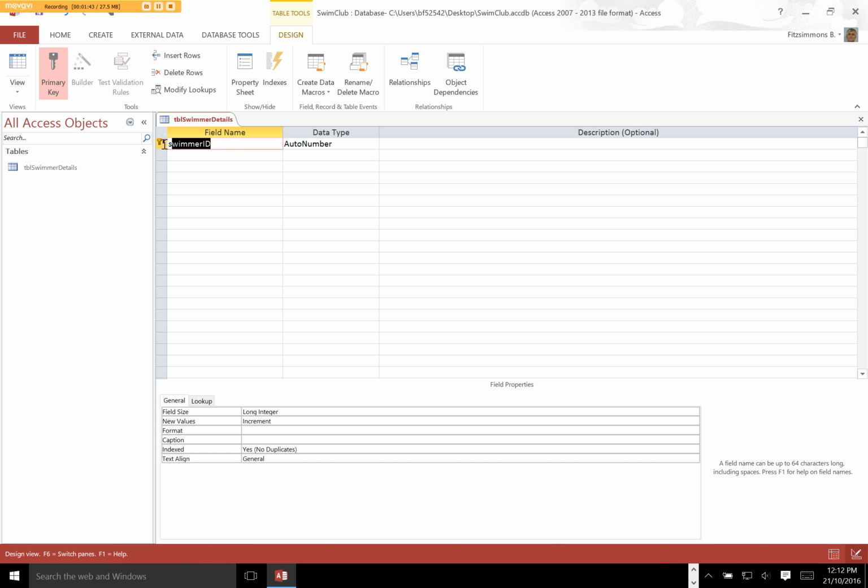ID. And again, the naming convention is important, so that all of our field names in this table will start with the prefix swimmer. Data type for the swimmer ID is going to be an auto number, so it's a long integer down here you can see, and it auto increments, so every time we add a new record it'll go up by one.